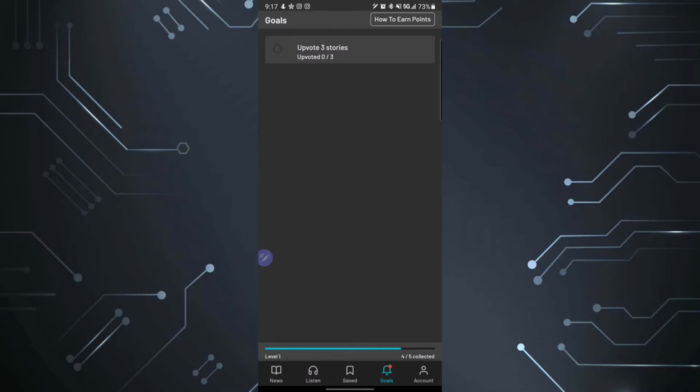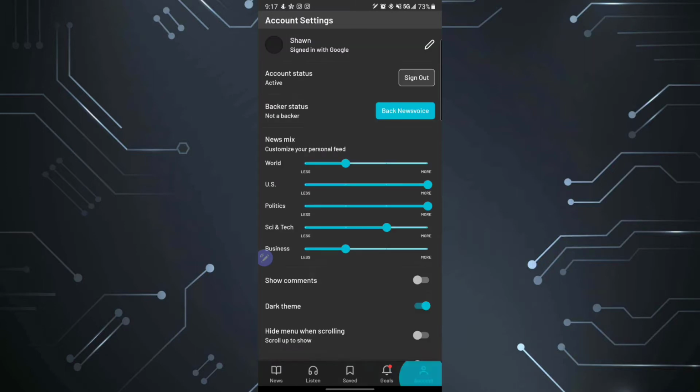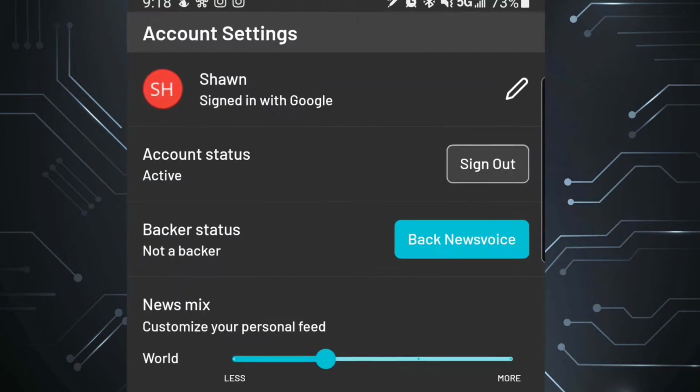That has different things that you have to accomplish before you do that. You got to reach level 5, etc. Then we go to account. Now, account is where you're going to be able to tailor your news mix a little bit better.